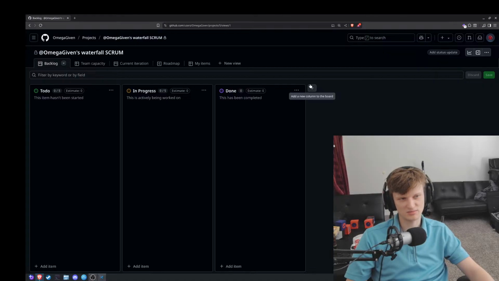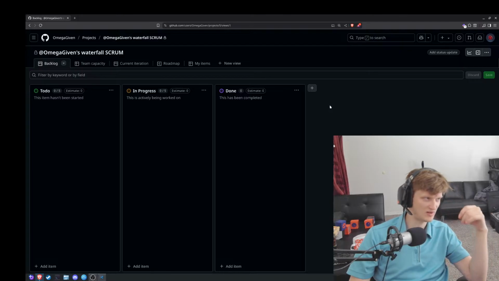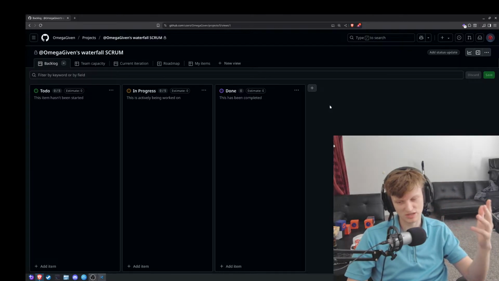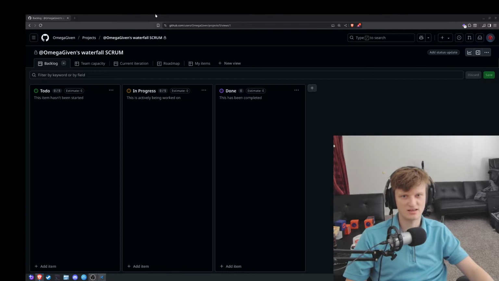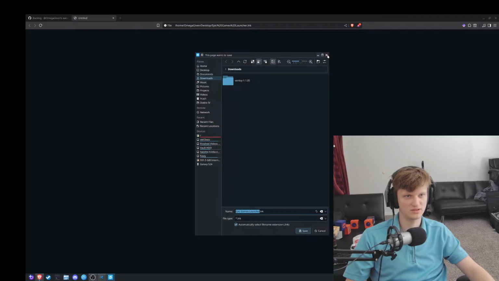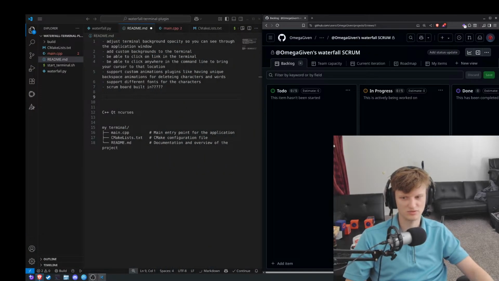I oftentimes like to put a blocked thing here, but I think blocked is more of when you're working with other people and you're relying on somebody else. So it's like blocked by another person because you're waiting for their section to be done. So maybe we don't add a blocked section to this, but I don't know. So let's take this Scrum board. Oh, what the frick just happened there? So we have a Scrum board on the right side here.